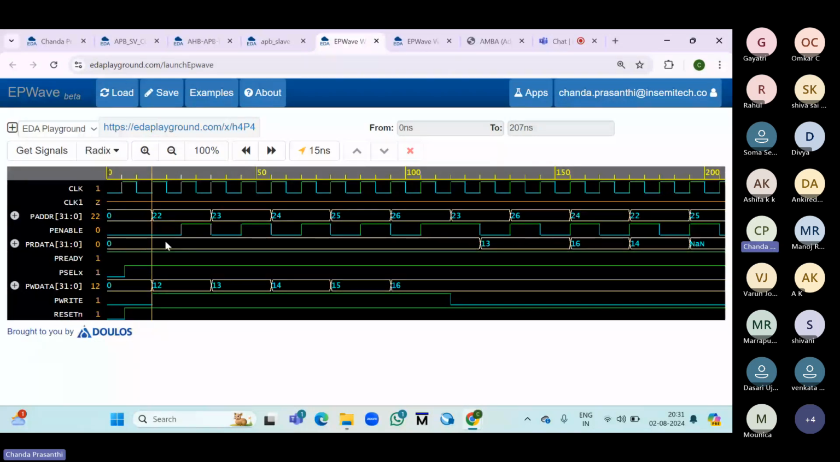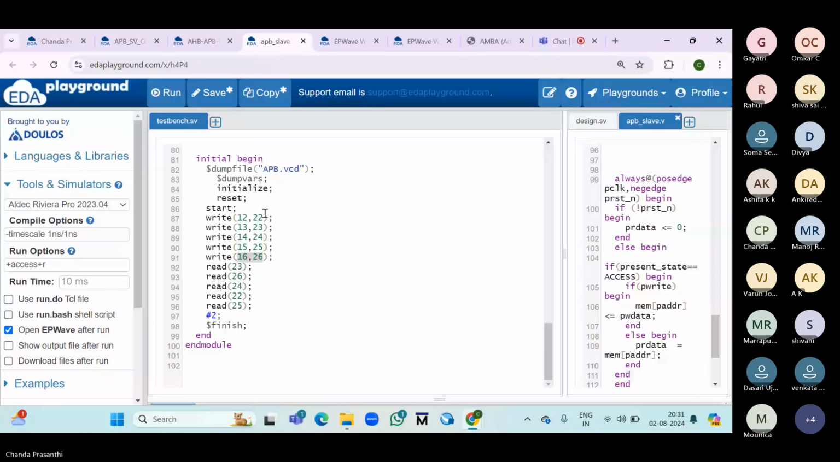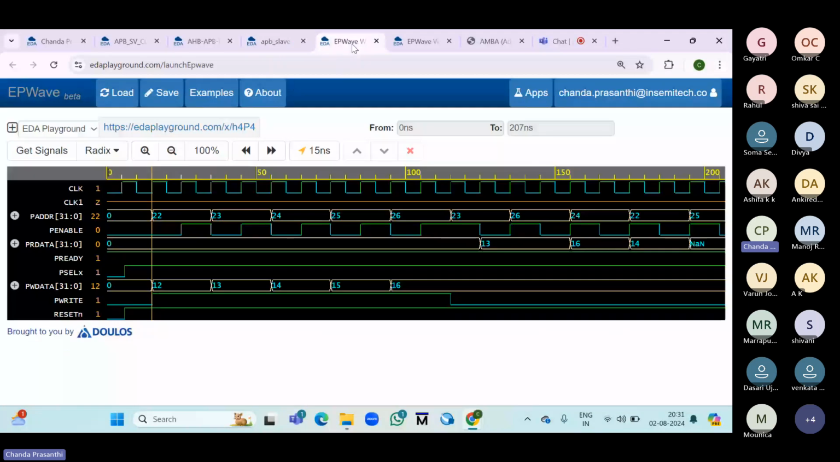See here: 1626, 1222, 1323, 1424, 1525, 1626. So the write operation is proper.